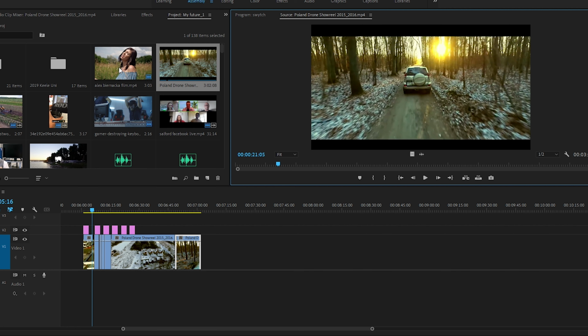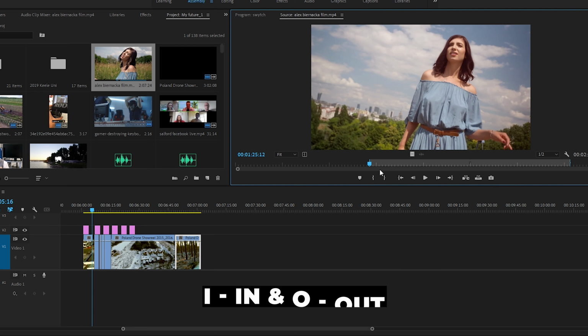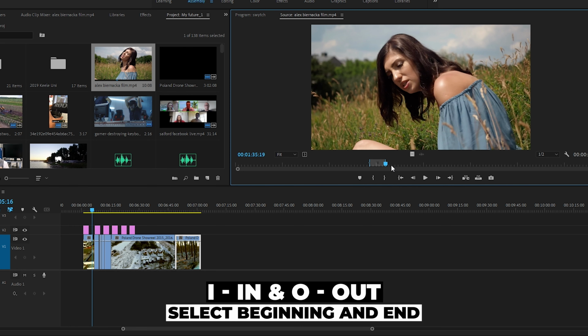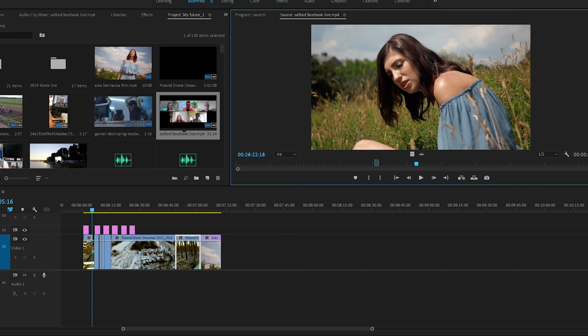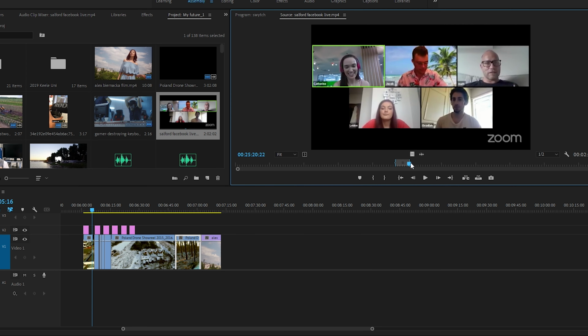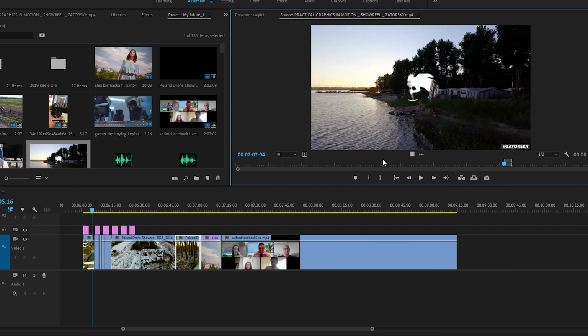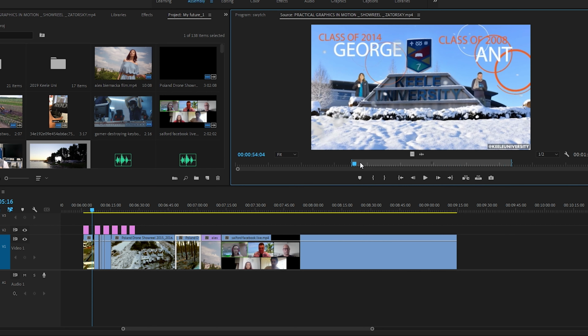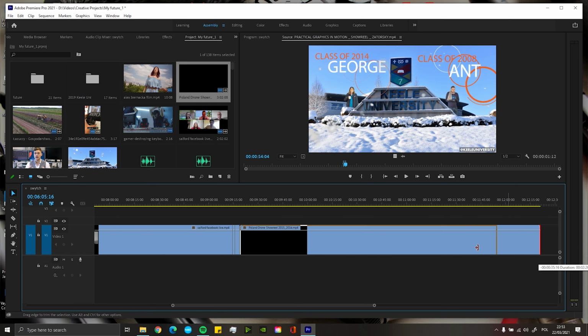So when you double click on any footage, you can press I for in and O for out. What this basically does is enable you to select a particular part of the footage. So now you can drag and drop any part of any video, and you don't have to worry about selecting the entire clip and having to cut it later down the line.